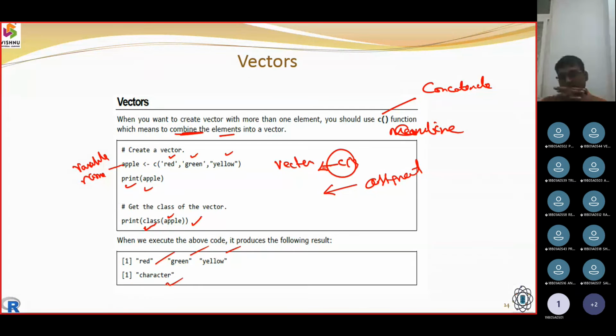Then coming to the advanced data structures, data types, which are going to be in R. First one, we are going to call it a vector. Vectors are going to be represented with the C function. C, we call it the concatenate function, which is going to combine two or more elements here.